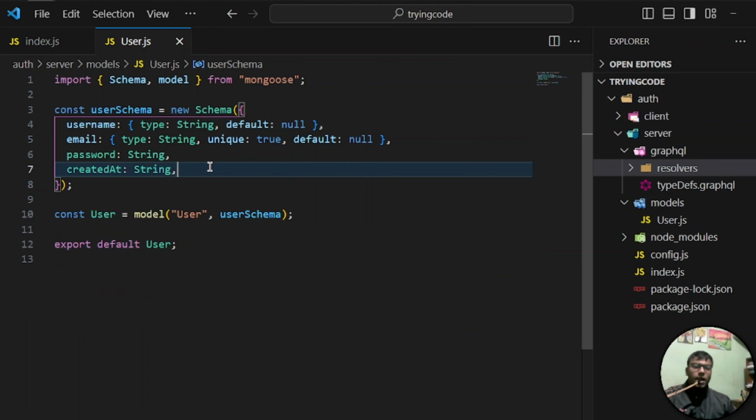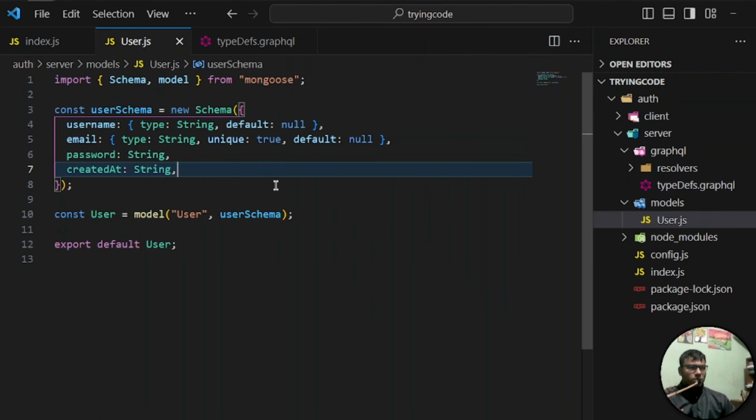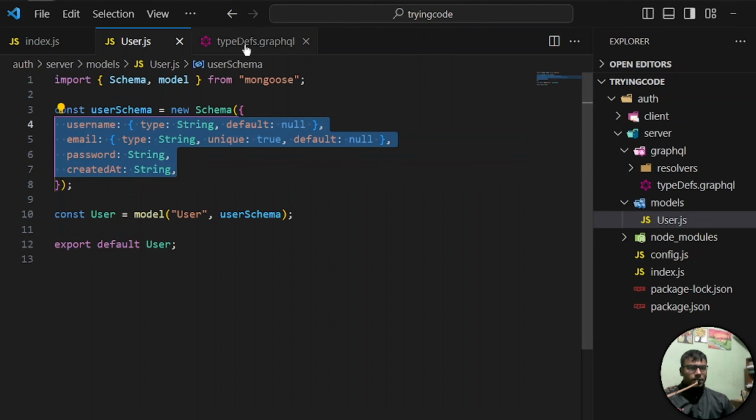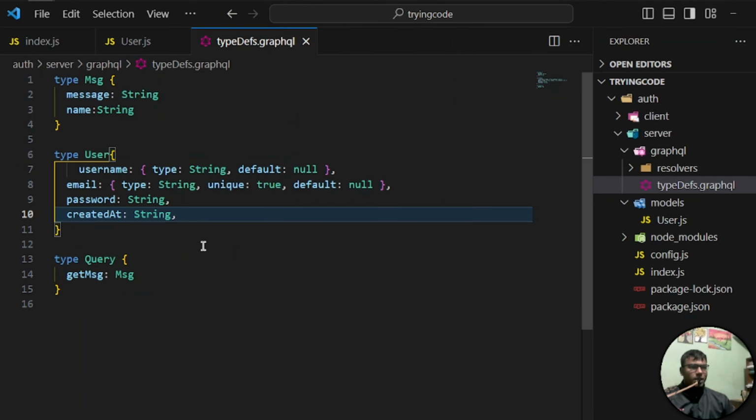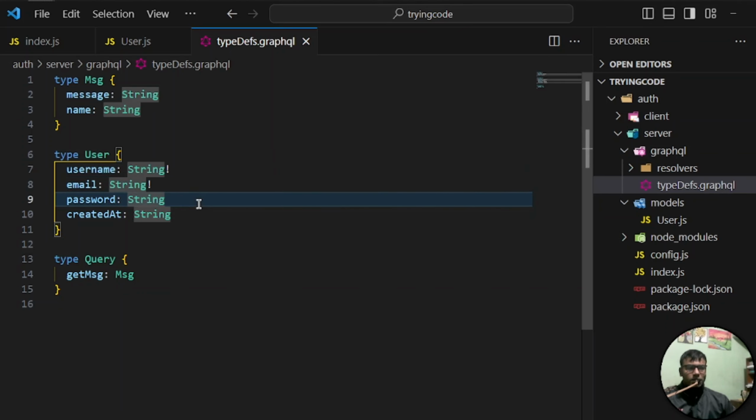Now we need to define a type defs in our GraphQL typeDefs file. Just go to the typeDefs.graphql file, create another type called User. Then go to the user schema, copy all the things and simply paste in here. Now delete some unexpected data from here. We don't need unique true, default null. We don't need this type. Just delete it and give an exclamation mark. It will indicate it is a required field.